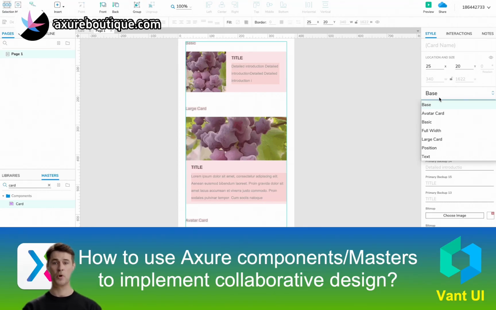We can use components or master to quickly create interfaces and use them for team project to improve efficiency. Today, I will introduce how to use the Vant UI component library to greatly improve your work efficiency.